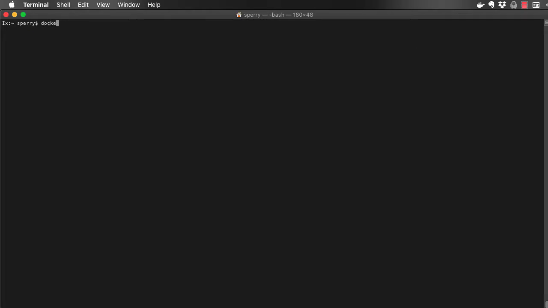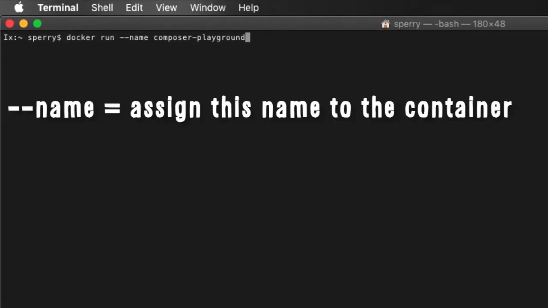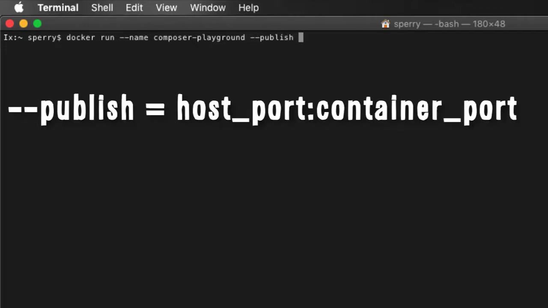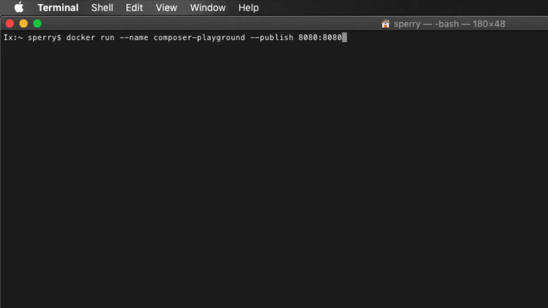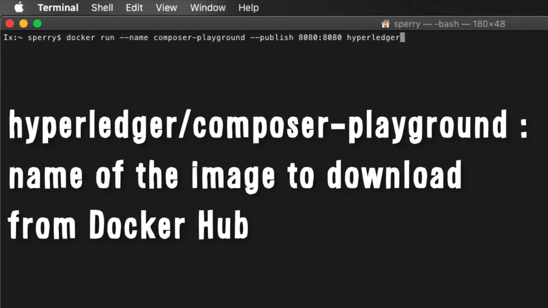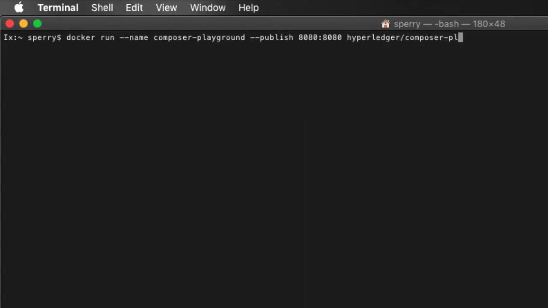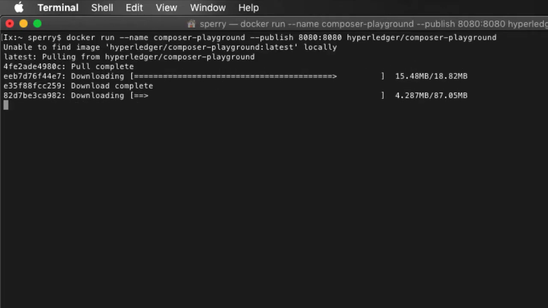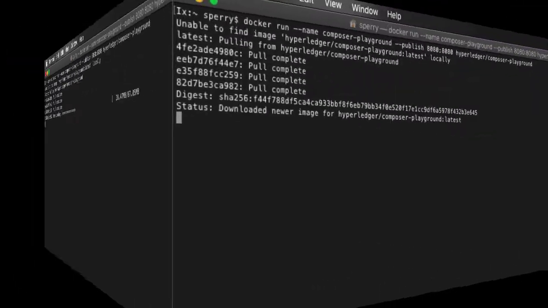From a terminal window on Mac or command prompt on Linux, start the Hyperledger Composer Playground Docker image. This command tells Docker to run the image and assign the name Composer-Playground to the container. Publish port 8080 in the container as port 8080 on the host machine so you can access the Playground UI through a browser. The last parameter is the name of the image to download, Hyperledger/Composer-Playground. If this is the first time you're running Playground, the images are downloaded to your local Docker repository.